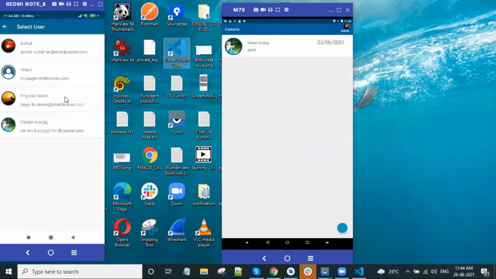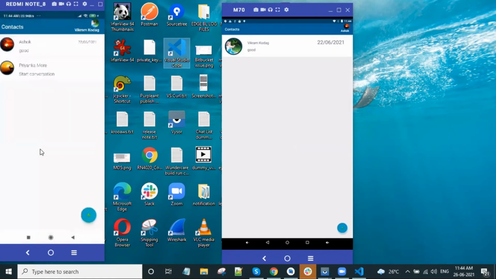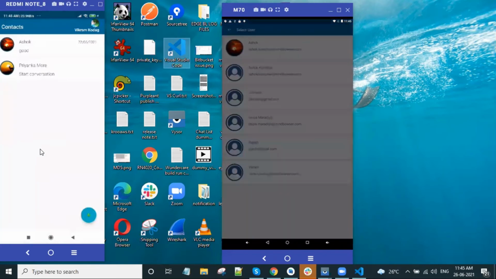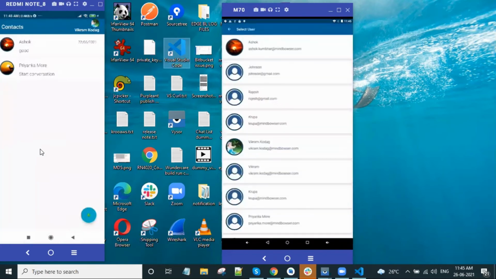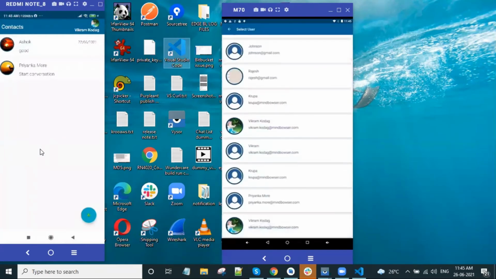So you can see all the users are presented here. Then click on that user, and we are directly adding them to our conversation list. So if you want to add any user, I will click here on the second phone and add a user. So there are some users which I want to add here.